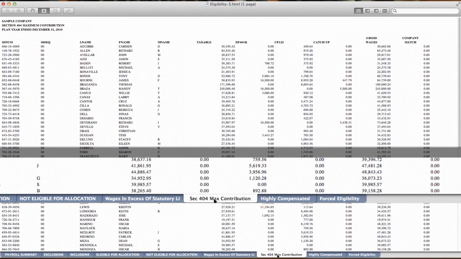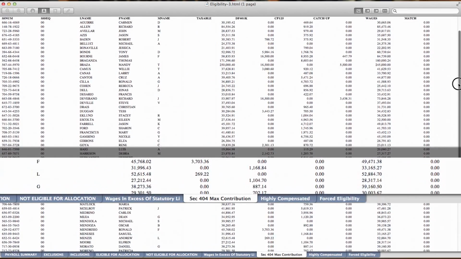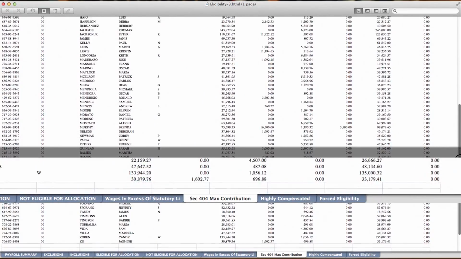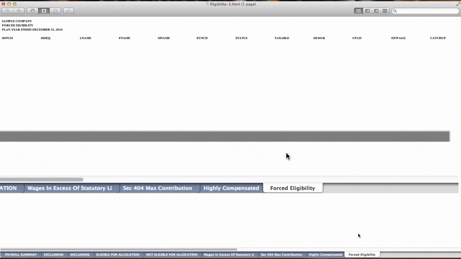The Section 404 Maximum Contribution Report shows the calculation of the maximum contribution the company can make to the plan. The report also shows the determination of highly compensated employees. The forced eligibility report shows any employees who are made eligible to participate in the plan pursuant to directive from the company.